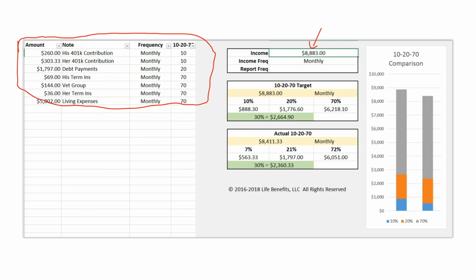And beside each one, they put either the frequency, so either monthly, annual, quarterly. I think we even have biweekly in there, semi-annual. And then they put in the number, the 10, 20, or 70 beside each expense. Now, this income right here flows through to here, and we do a 10, 20, 70 target on it. So we figure out what's 10%, what's 20%, what's 70%, and we show those numbers right here for you. That number is graphed right here.